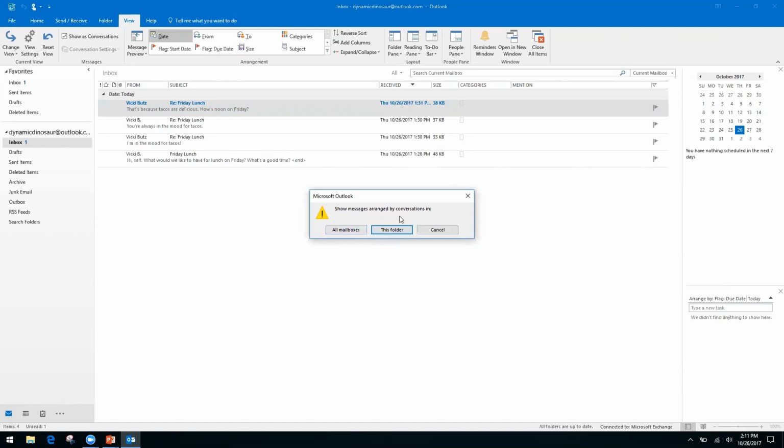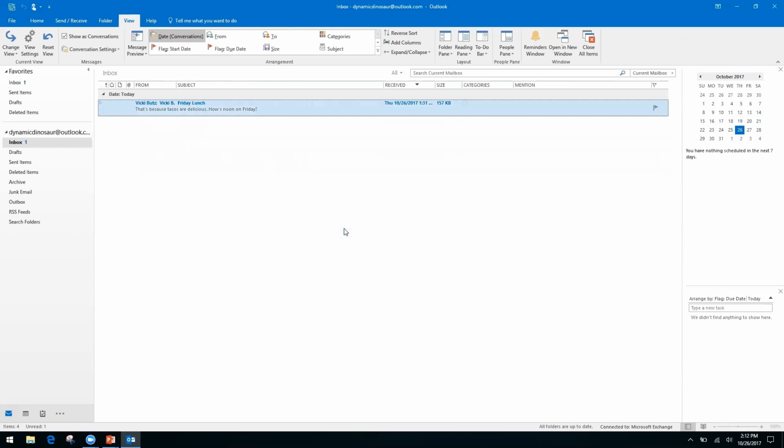Or if I just want this to be applied to my inbox, which might be nice if you have a lot of specific emails routed to different folders, a lot of things where maybe a reply has separate information, you may want to visually have those separated in other folders. You can apply it to everything or just the active folder. I'm going to apply it to all my mailboxes, and now I have one line for this conversation.